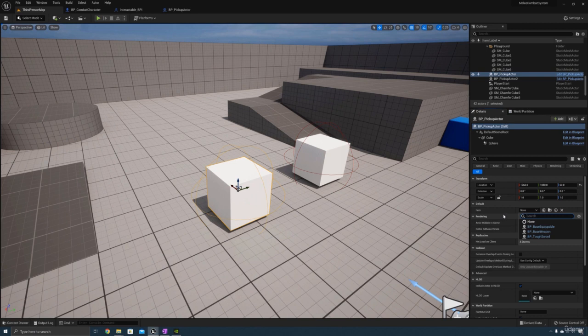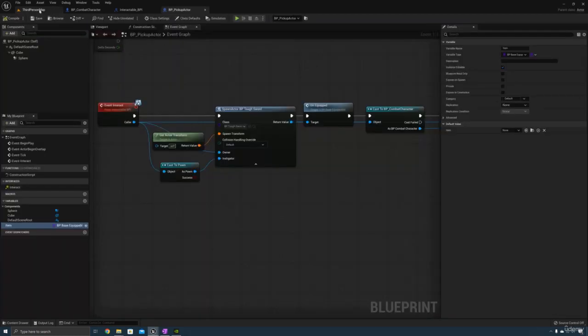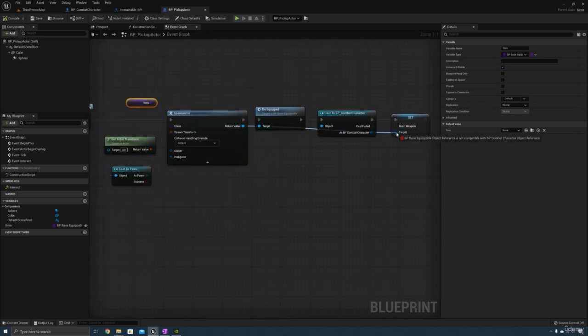Now we can select whatever item class we want for this pickup actor. Since this is sort of like a subclass of variable, it will only show the base equipable and classes that are subclasses of the base equipable. This one could be Tough Sword, so that way the character will pick up a Tough Sword when interacting with this pickup actor. Okay, go back to the pickup actor, and now we need to plug this variable in here to the input class. And after we've done that, as you can see, this no longer works.